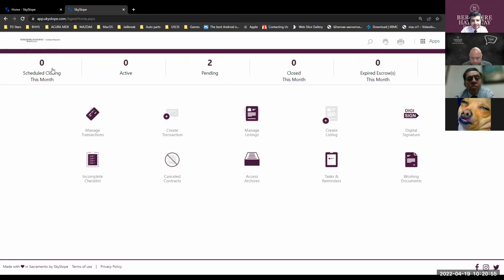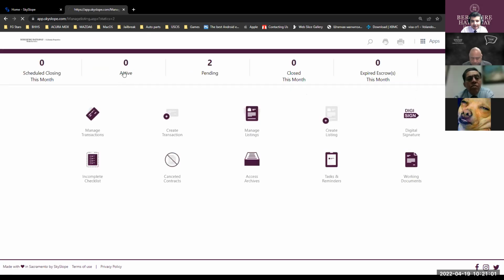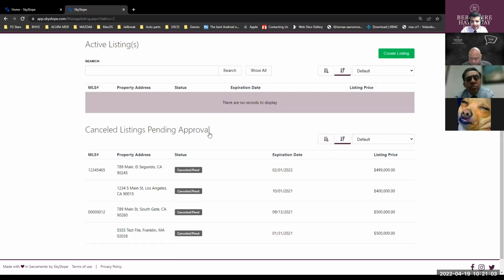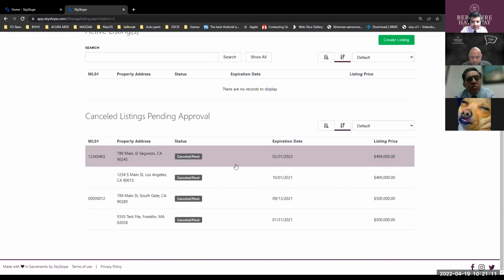Okay, now anything else here? If I click into another tab, there's nothing there. Inactives, nothing. Okay, now all this here, there's no active listings. But look at the bottom, I have canceled listing pending approvals. Okay, so I do have 4 listings that I have canceled on my trainings, right?